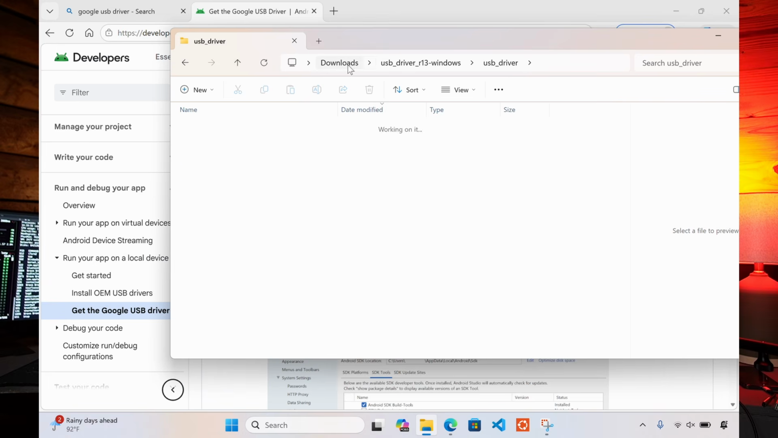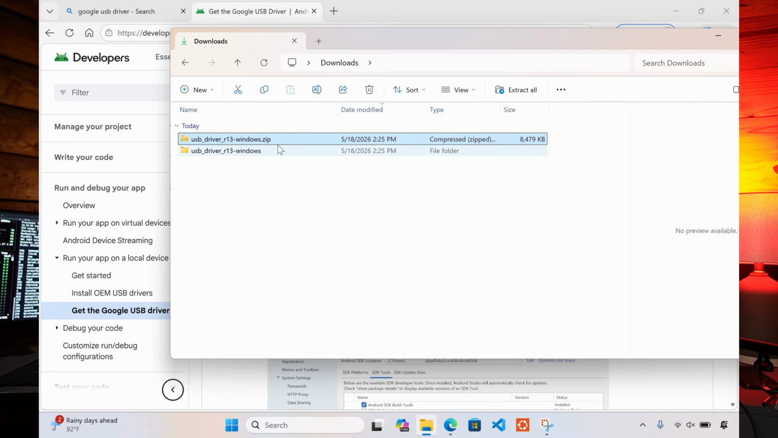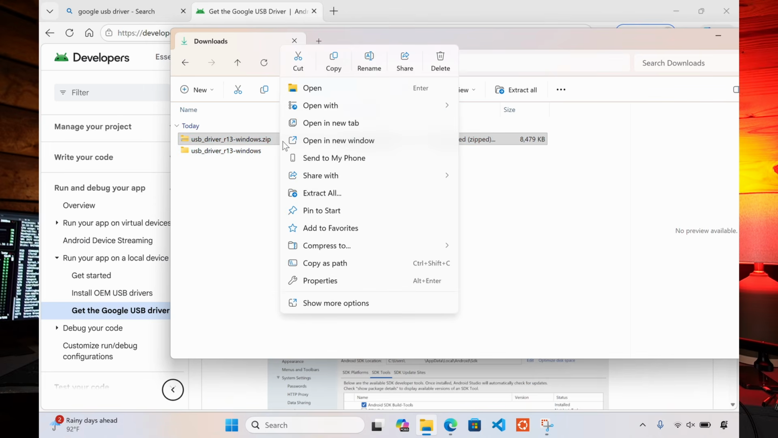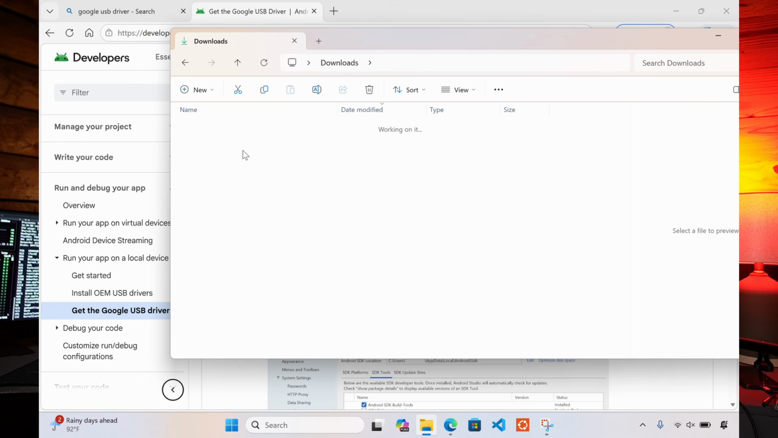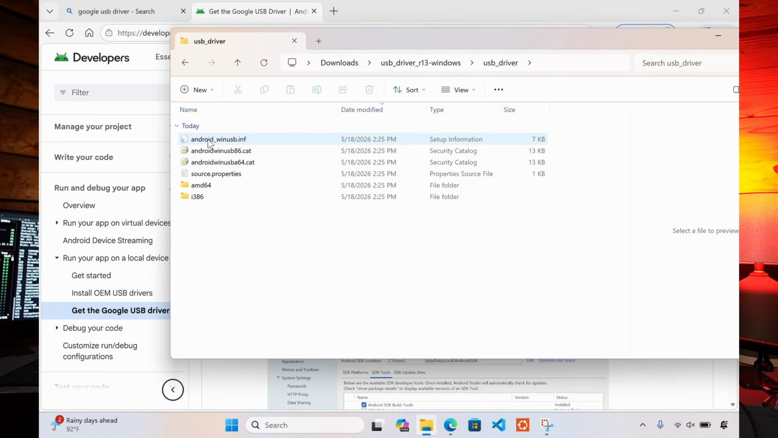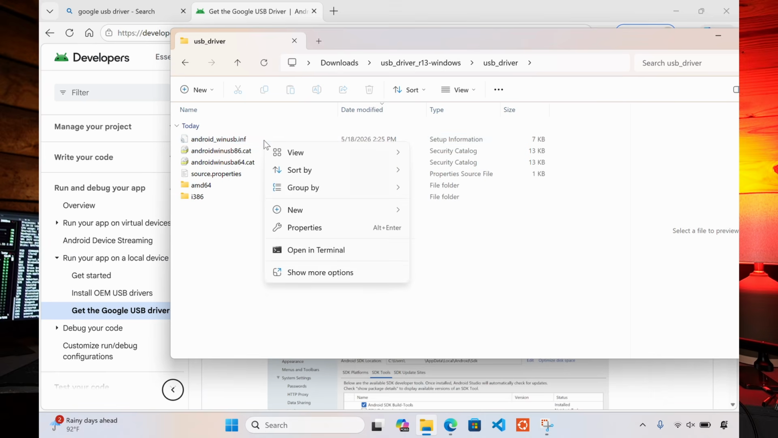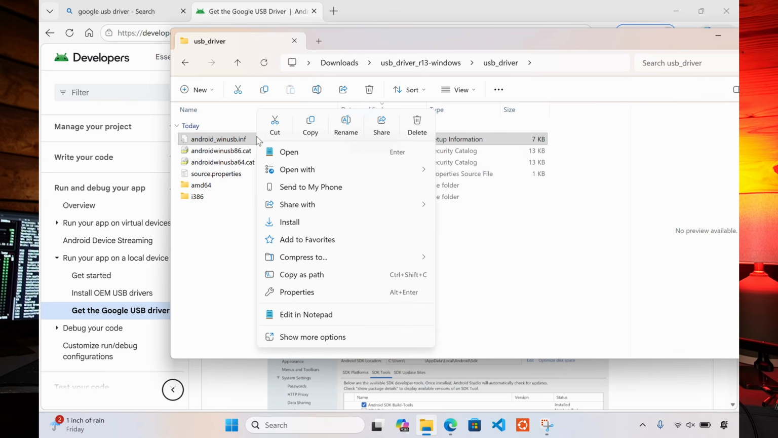So this is going to show up in your downloads folder as a zip file. So we'll go ahead and click downloads, and you can see here that there's a zip file, and you're going to right click, and then you're going to extract all, and that's going to create this USB driver Windows folder here. There'll be another folder called USB driver. We'll go in there, and then from here you just simply right click on this .inf file. So we're going to right click, and then we're going to hit the install menu option from the context menu that pops up there.